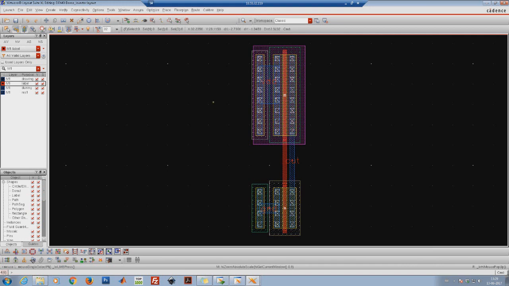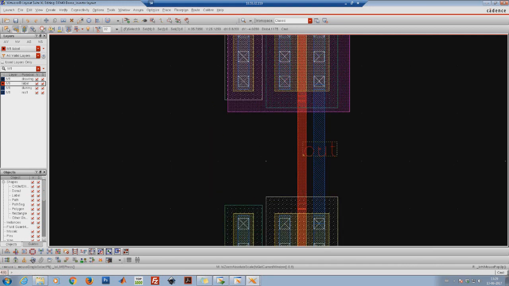Now I'll be applying the input at my gate. Note that this gate layer is different from the metal 1 layer, so I cannot use the same labeling for metal 1 to label the gate. So I need to go for the different gate layer. As you remember, this is the GC layer. So I need to use the label for the GC layer.